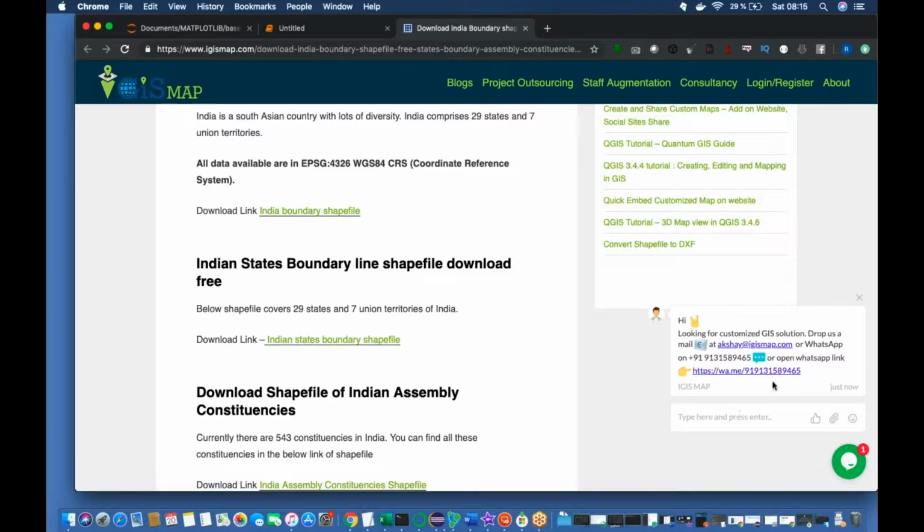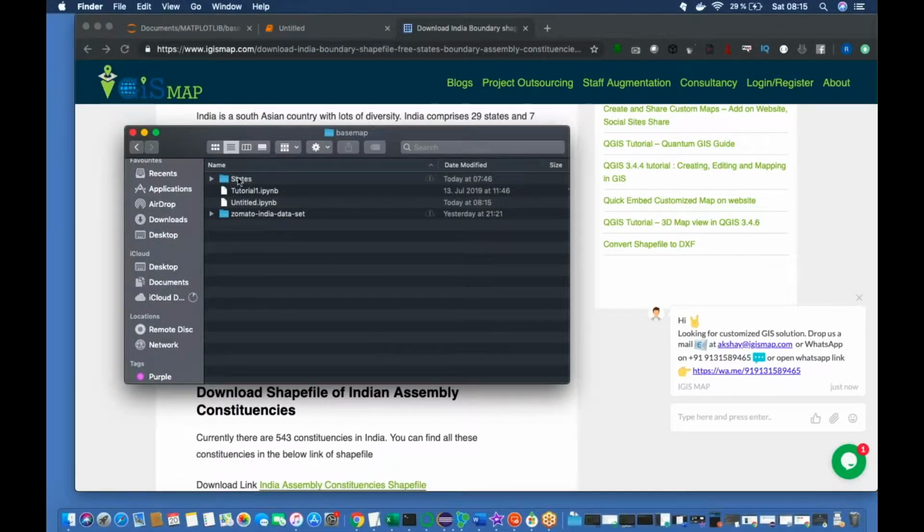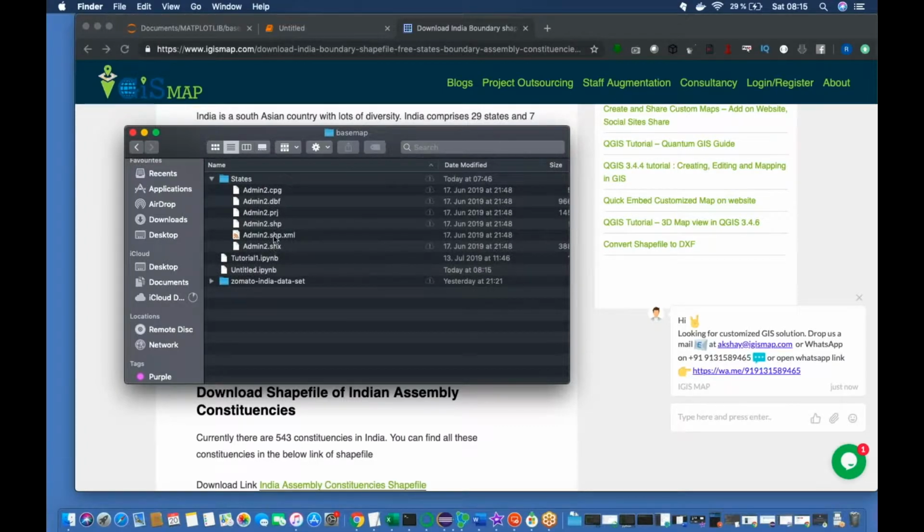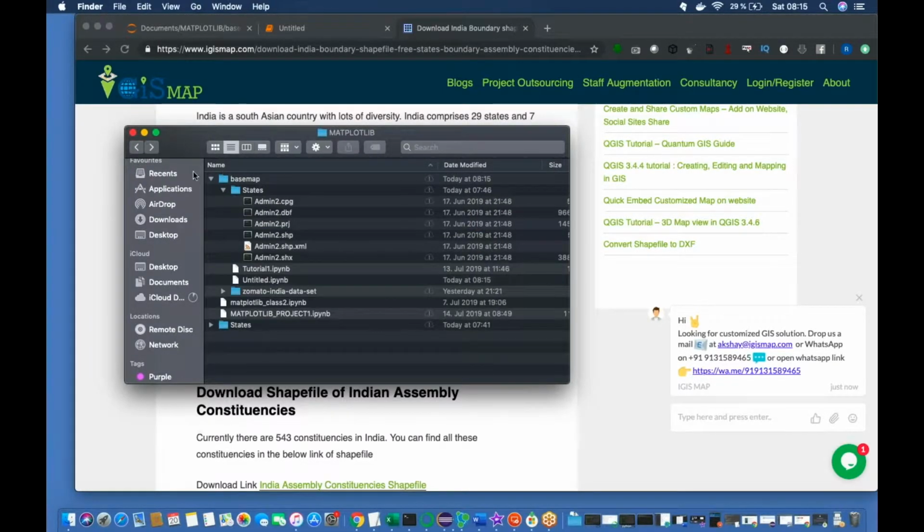See, this site is asking me for some sort of marketing thing, so I'm not going for that. This is my shapefile, states, and this is the actual shapefile. So I'll be using this shapefile.